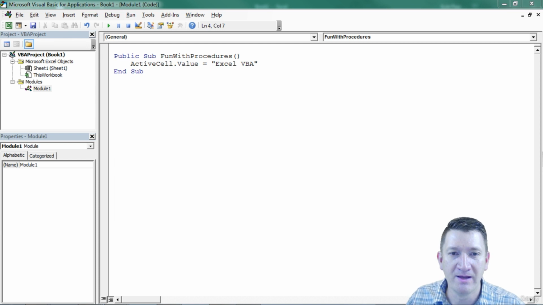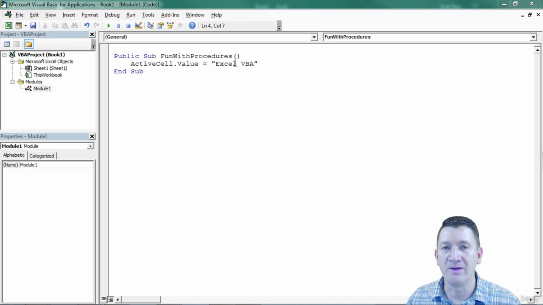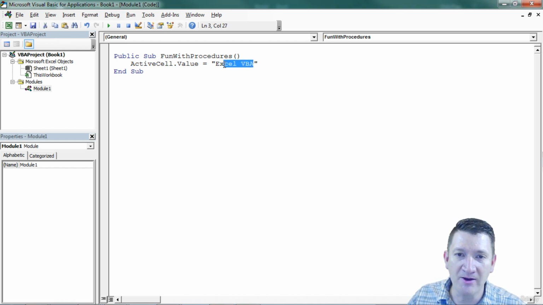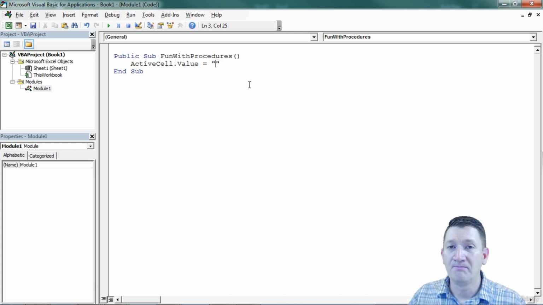Let me give you another example here. Let's say I've got my procedure. We just got done creating that. Currently it says active cell, take the active cell dot value, take its value, and make it equal to Excel VBA. Now let's say this value right here, Excel VBA, I got it from a user, or I pulled it from a cell someplace, or I got it from some other location. Well, I want some place where I can store that so that later on I can use it. So we're going to take a look at creating a variable and then using that within our procedure, storing a value and pulling it back out.